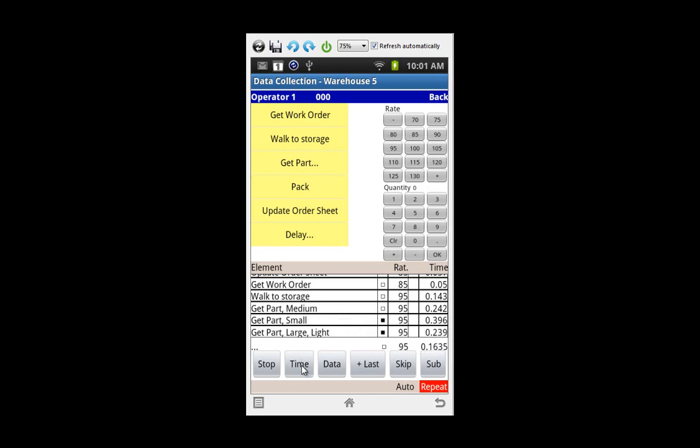And let's say now he does another one, he goes back, now he does some packing, so he's packing the items off, and then he's going to update the order sheet, and then nothing unusual happening there, get the work order, and then he really starts to speed up. Perhaps he's coming towards the end of the shift, so you might raise them to 105, and he's moving along quite quickly. He gets a medium part, so we're going to count those.